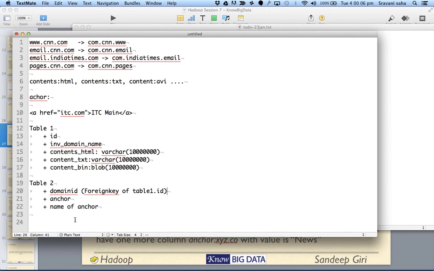But this one will not scale up for you. Every time you have to find out what the anchor is, you'll have to join these two tables, and that's not going to work because it will take a lot of time to join these two tables and give the results. All right, are you guys with me? So this is how you will design.